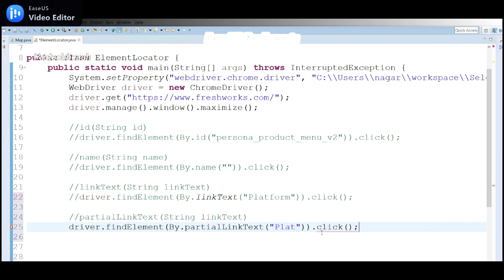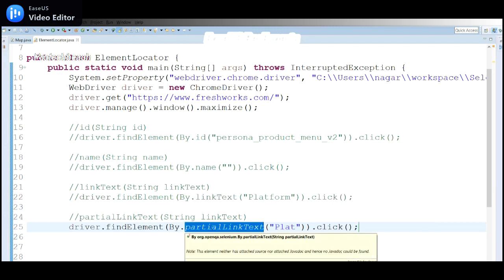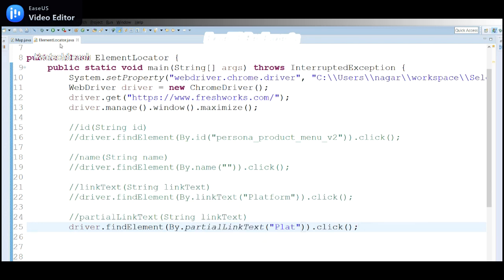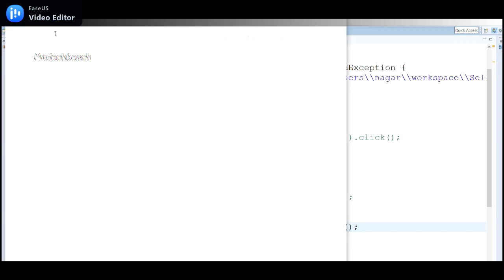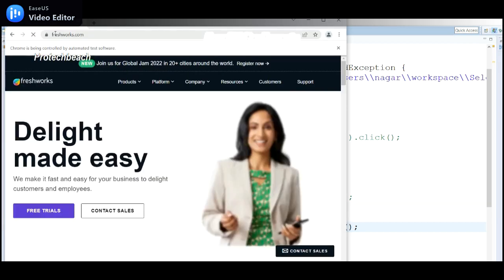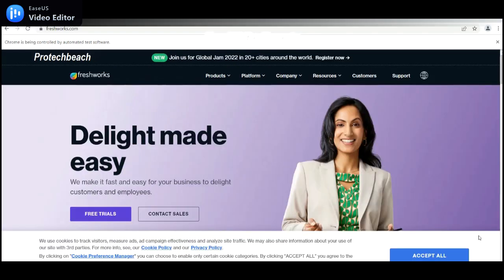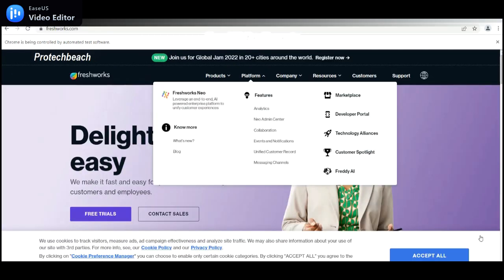Partial linkText I have used. The name itself says that I'm not using the complete text, I'm using it partially. Why do we need to go for partial linkText? I will tell you just after this execution. Let me run this and I will show you how it works. I ran this. Now it is launching the application. Now it is maximized and now it has clicked on the platform. See, we didn't provide the complete text, still it clicked on the platform.